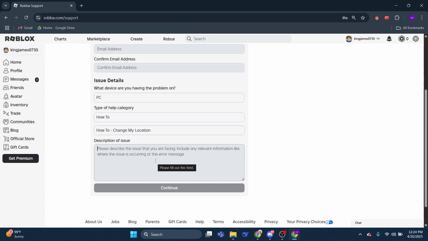And in this box here, you just want to say that you've basically moved location. You've moved location again, but you do not have the option to change your location in the settings. Please can you help me to change my location?